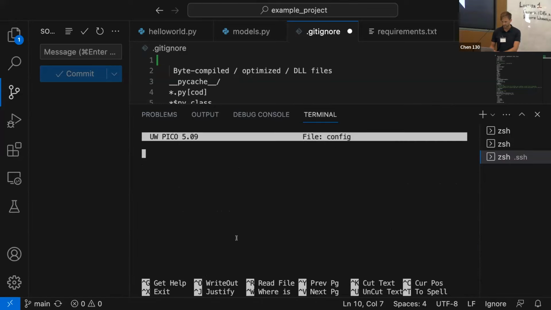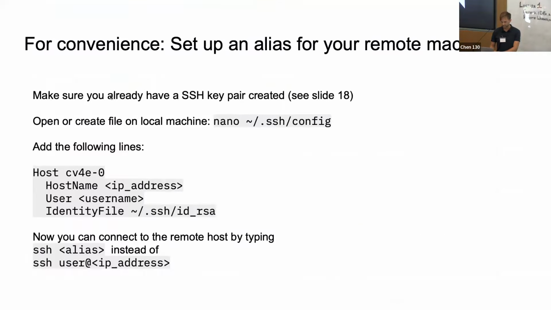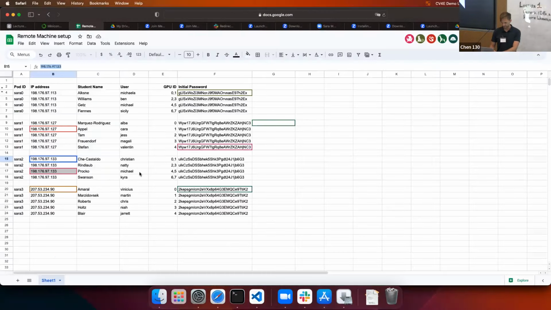And we edit that file. Then we basically copy this part from the presentation.